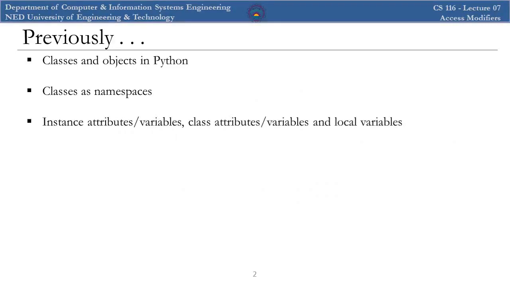Up till now in Python we have seen how to create classes and how to instantiate objects or instances. We also discussed the concept of namespaces, that is, what happens in the background when a program containing classes and objects runs. And we also studied these three types of variables that you can define in a class: instance variables, class variables, and local variables.